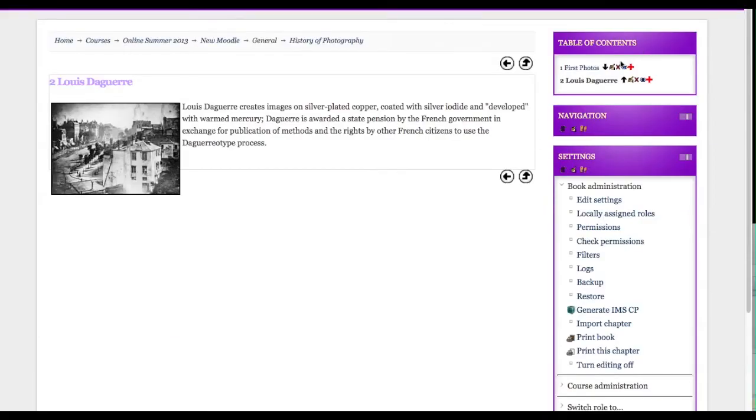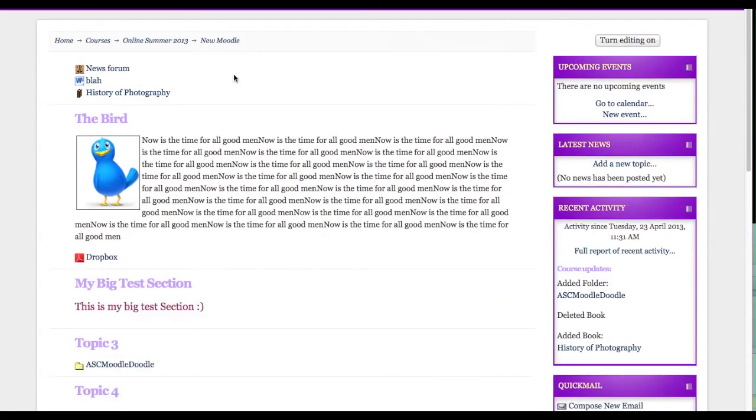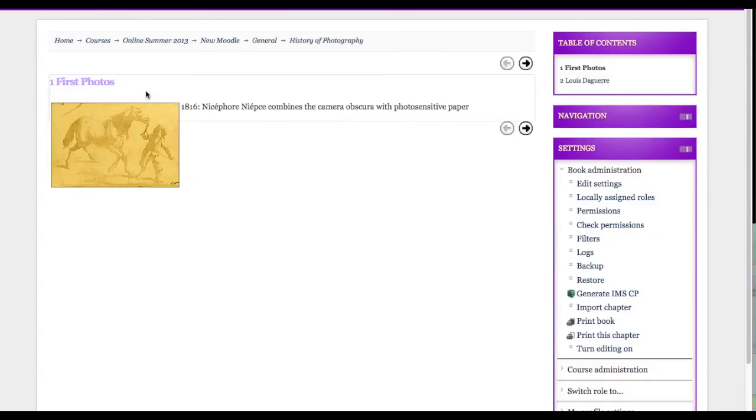Save changes, and now we have a book. Okay? And it's a navigable book that when we turn editing off and we click on History of Photography, we'll see all our chapter titles. And that's it. That's a book.